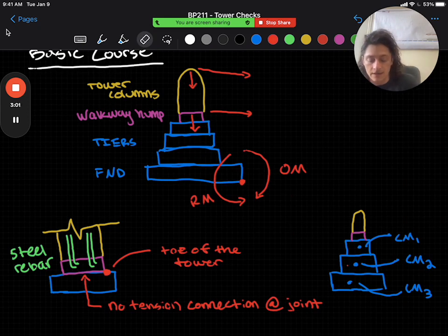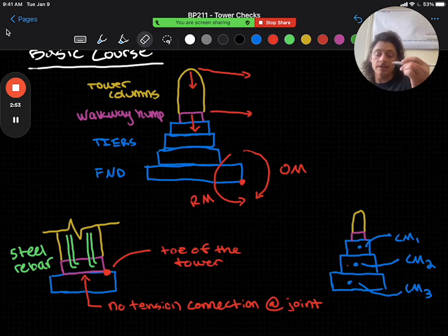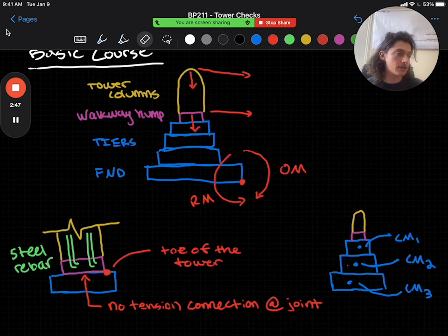And on the left again, you can see how there is steel rebar. You can confirm this if you look at the standard tower details. There's steel rebar that comes down from the tower column into the walkway hump, but there is no connection at the joint into the tiers. And this will be the motivation for a lot of our tower checks.